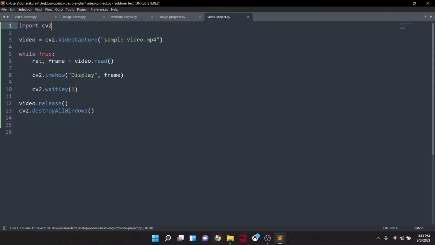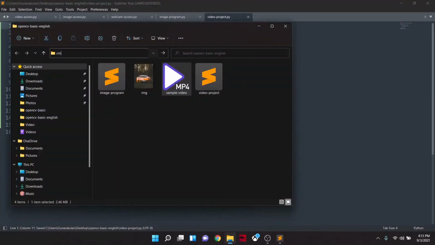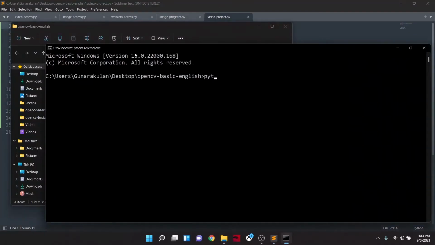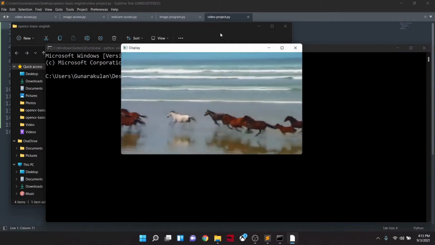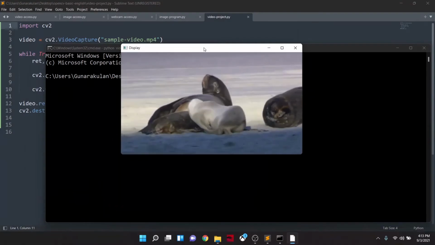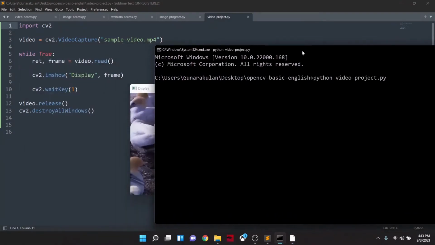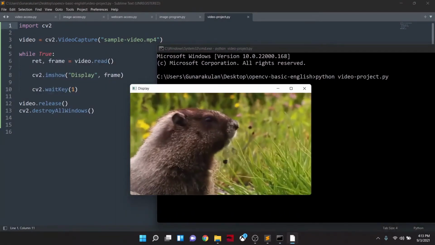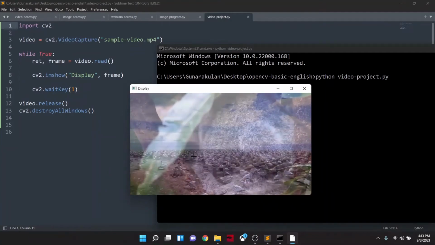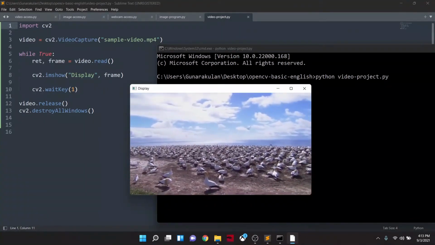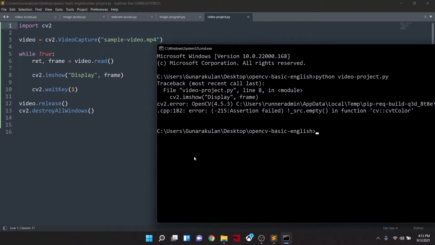So I'm just going to run this program, called video project, and you can see we have successfully read the video in OpenCV. Now we can process it. Now we can give this video to a face detection model or a face mask detection model. Whatever model we want, we can just give this video to it. So it's that simple.